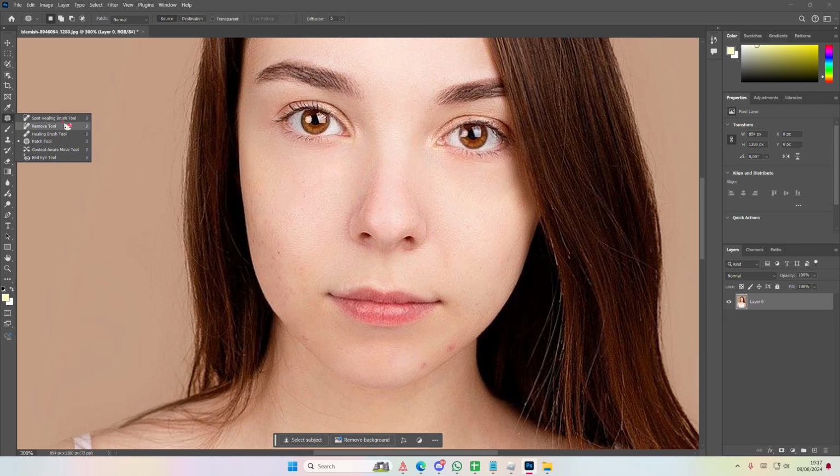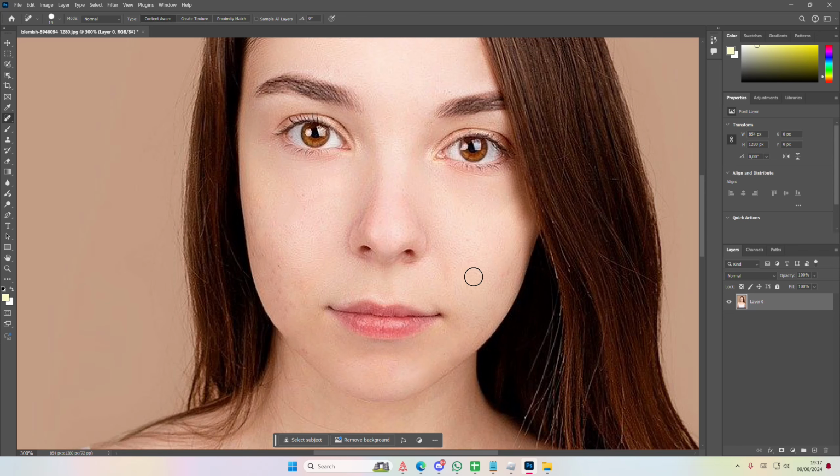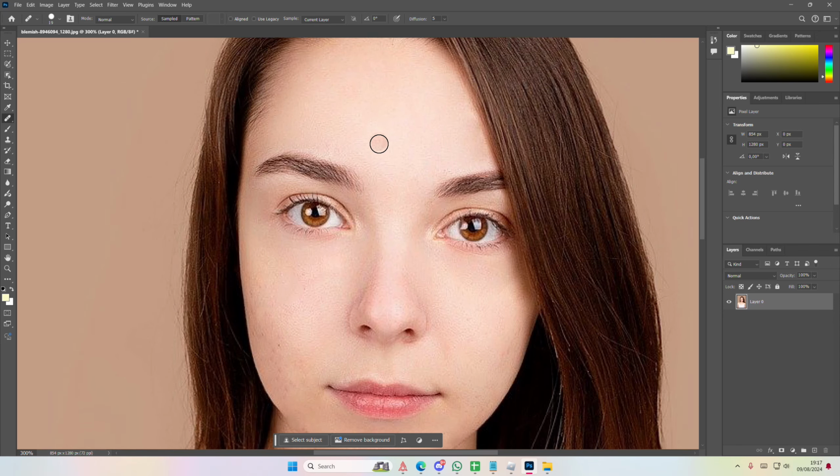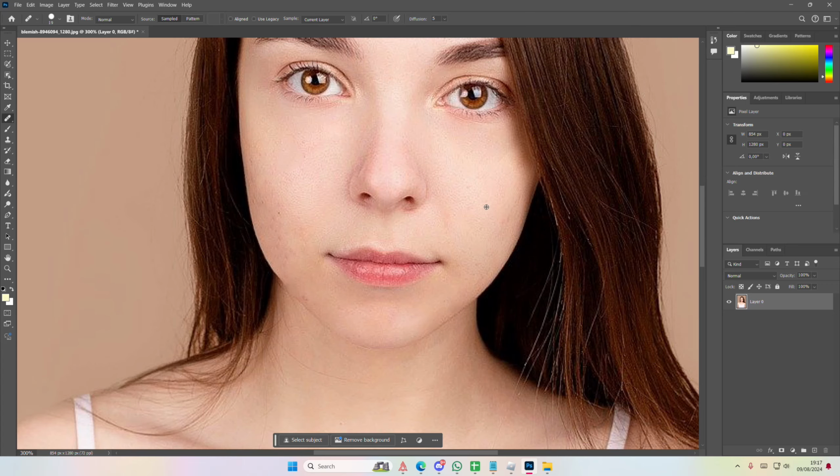There is also the healing brush tool, but these are basically just the brushes that I use to remove any blemishes. I don't know if there's a smooth tool, but that's pretty much how you can do that. I think this is for colors. Maybe here you want to place it here a little bit and it's going to place that there.